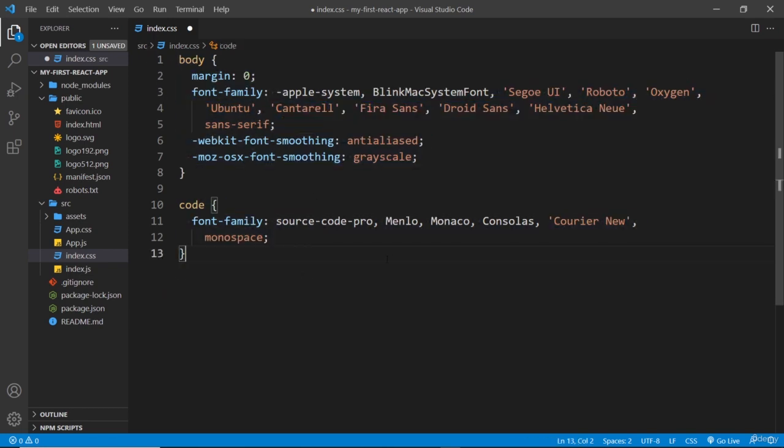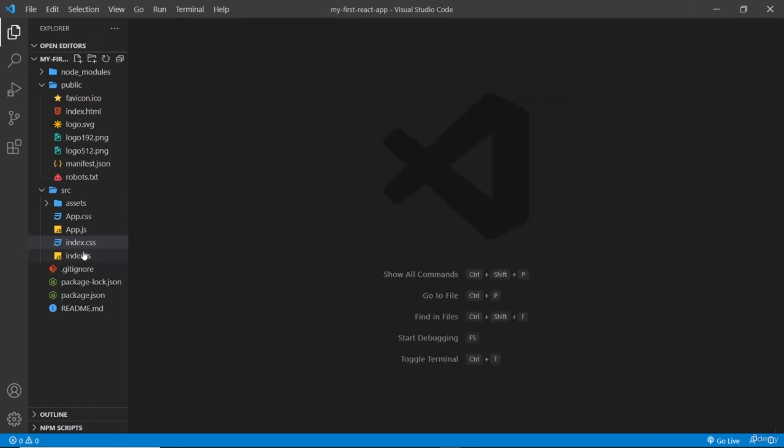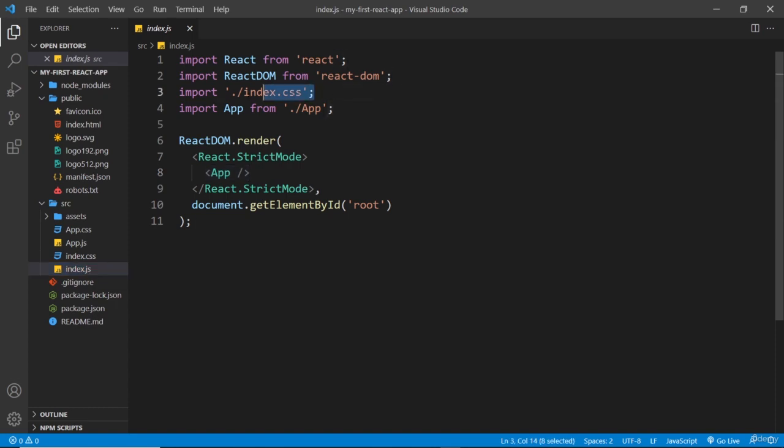This index.css file is then imported into the index.js file, the file that kickstarts the React application. When it's imported like this, the CSS is effectively injected into a style tag on the HTML page. I'm going to show you this.